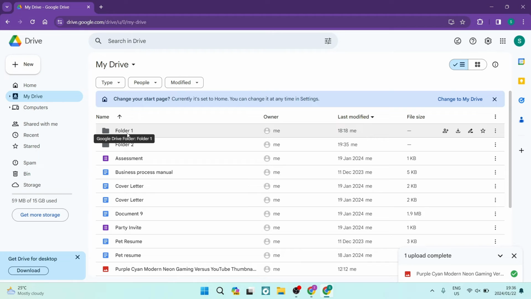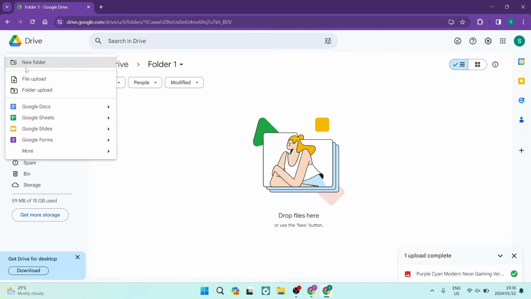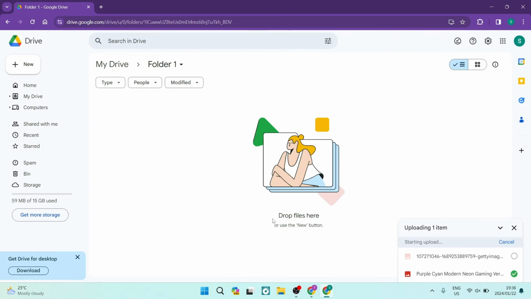If you want to upload files into a specific folder, you are going to have to select that folder, and once it is open, you can either drag and drop files here, or on the left hand side you're going to click on file upload and do exactly the same as you did previously. Select the files that you want to upload and it'll be uploaded over here.